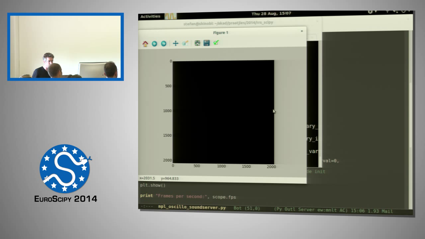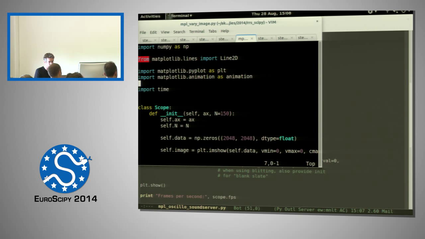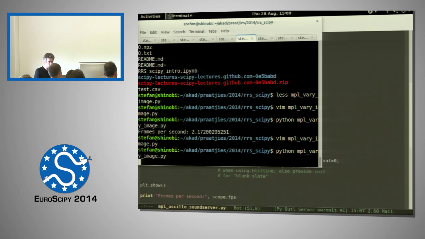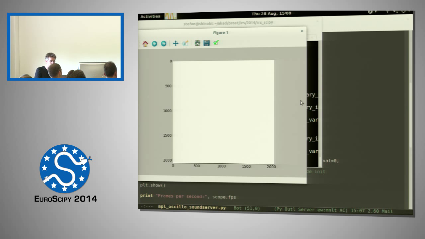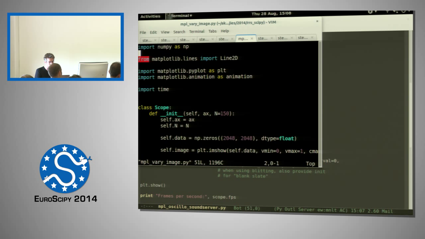I'm sure it's not very happy right now. Did I make Vmax 0? That's not a good idea. Okay, so 2 frames per second. So for this purpose, you may want to approach matters a bit differently. Oh, but okay, there is one catch. Yeah, so 2 frames per second, not very good.